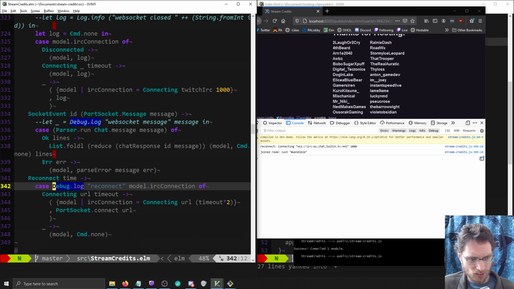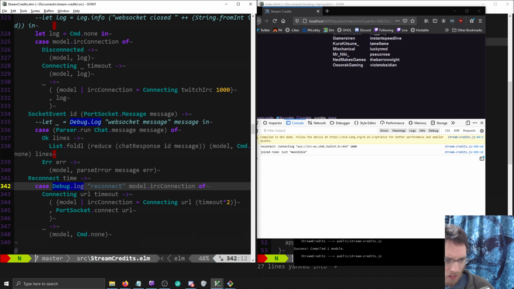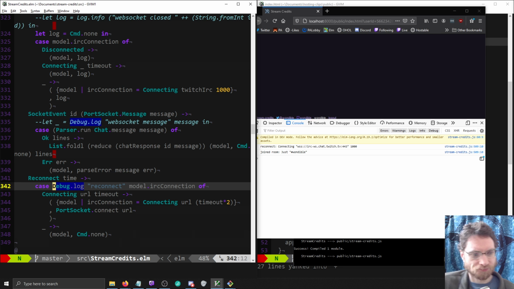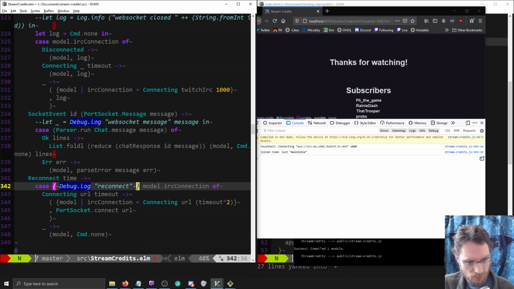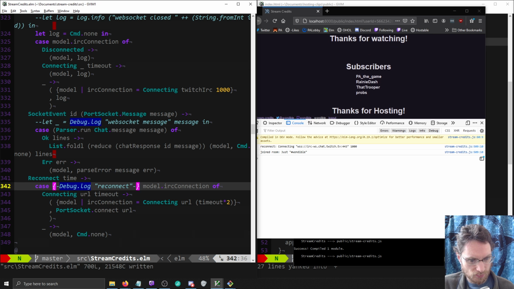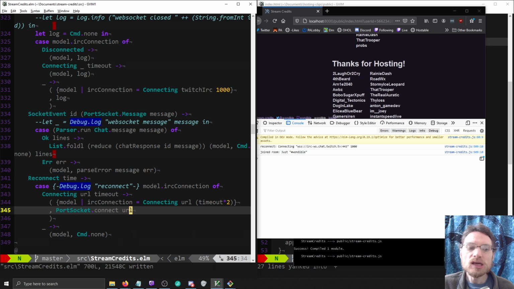This is if we have to do a reconnect. I'd have to have a way to print out my current IRC connection status. So this probably is a Debug.log. Maybe I want to do something in the case that we actually attempt to connect.